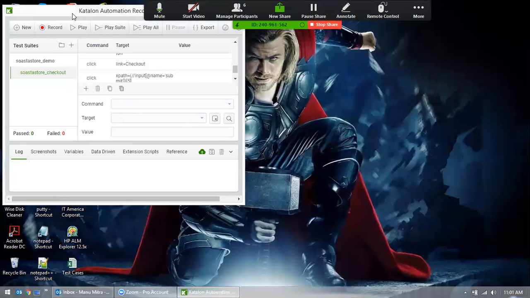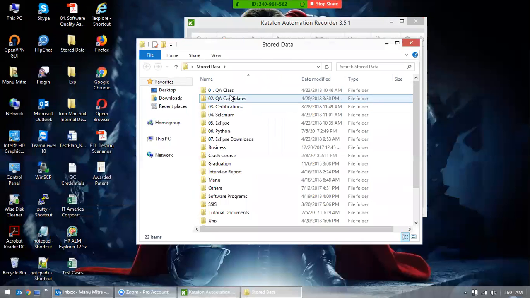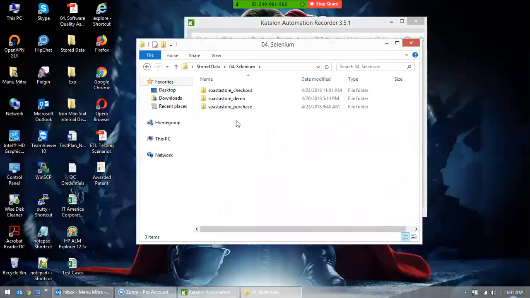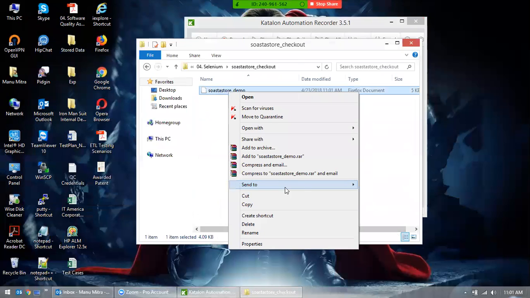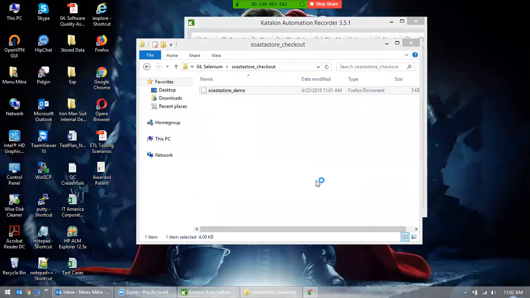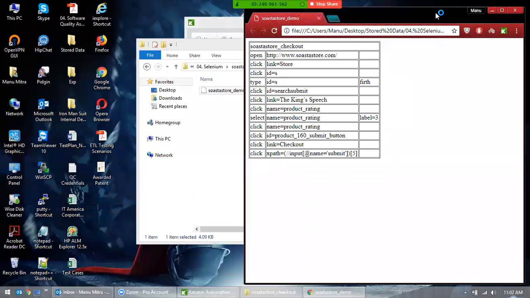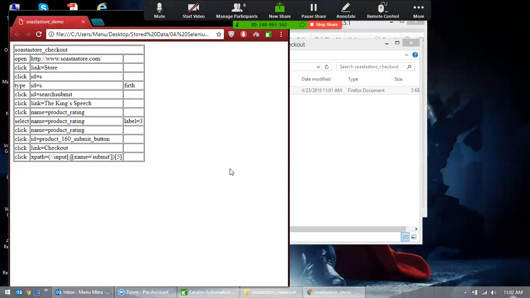So let's keep aside this and let's go back here, see what happens. Now if you see here, this is Firefox document. We really don't want to open this in Firefox, so I'll just open in Chrome. Okay, let's see what happens. So this is the code. This is actually the code for Selenium. This is the whole code.